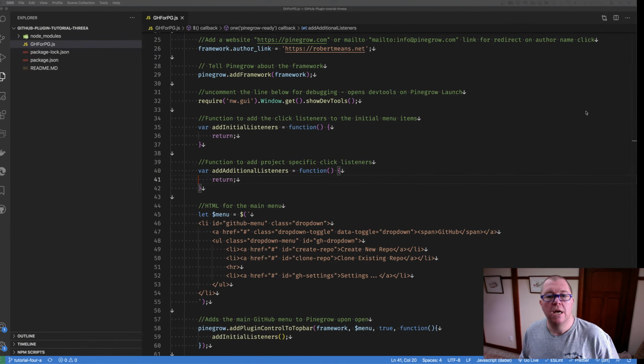Okay, looks good. So back with another session of live coding for making our GitHub plugin for Pinegrow so that we can control GitHub and versioning from directly within Pinegrow. Again, we're continuing with this experiment with live coding.